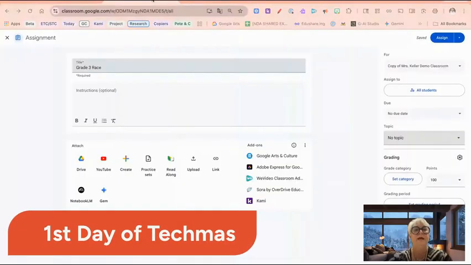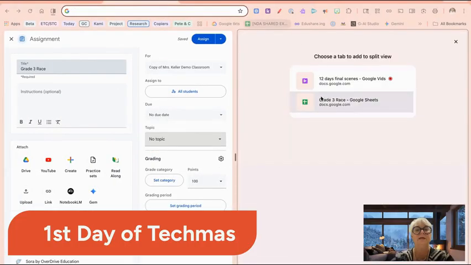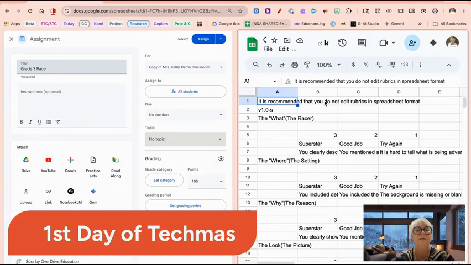On the first day of Techmas, Google Chrome gave to me the ability to put a tab into the new split view. So all I need to do is right-click on the tab that I'm on and go to Add Tab to New Split View, then select the other tab that I want to have open, and now I have my split view.